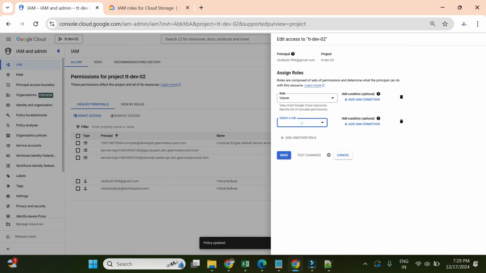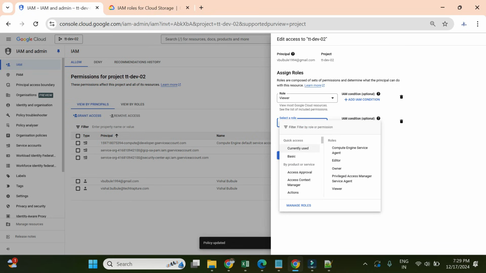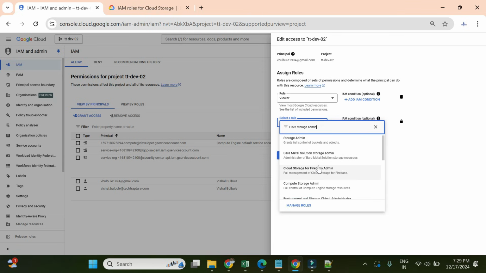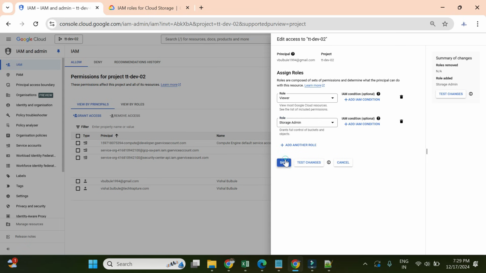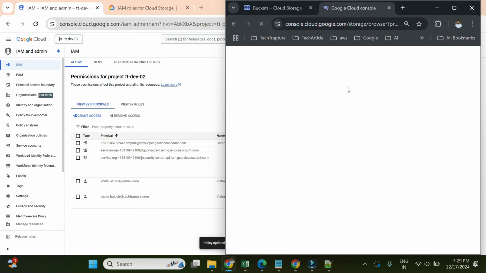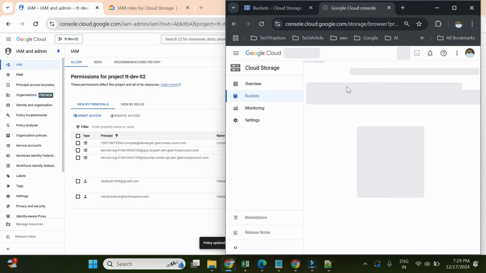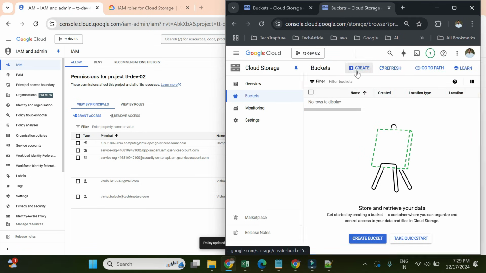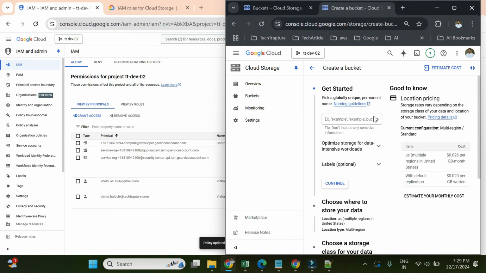I'll add another role and give storage admin. It will give full control of the buckets and objects. Save it, and once I reload, this error should be gone now. So let's reload this page. Okay, now you can see this Create Bucket option. So let's try to create a bucket now.